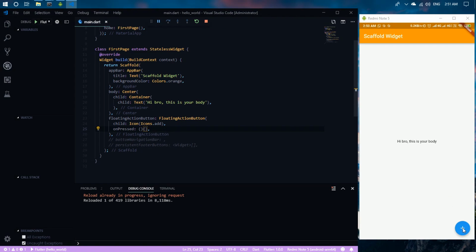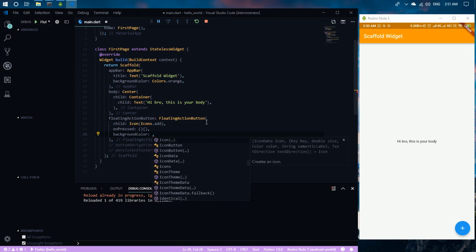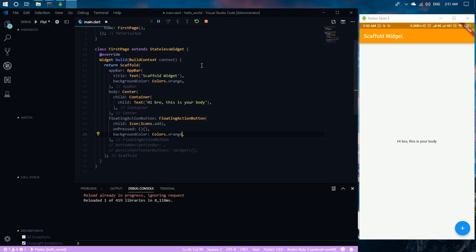Here we can see we have a floating action button with a plus icon. We can add other parameters like background color. Maybe we want to change the color to orange, Colors.orange, and just hot reload it. Okay, it changed to orange, and maybe we want to change the icon, maybe home.